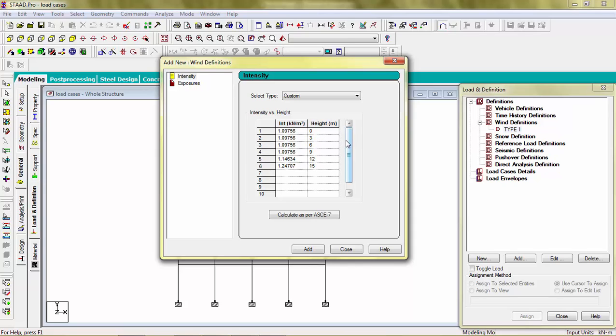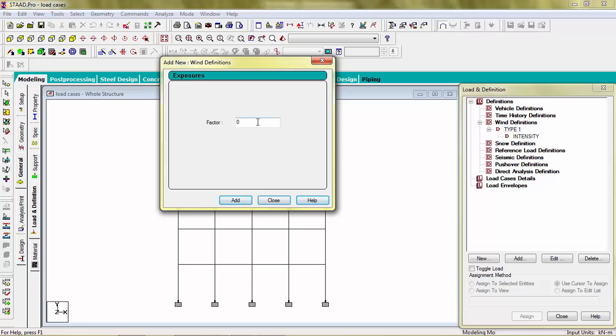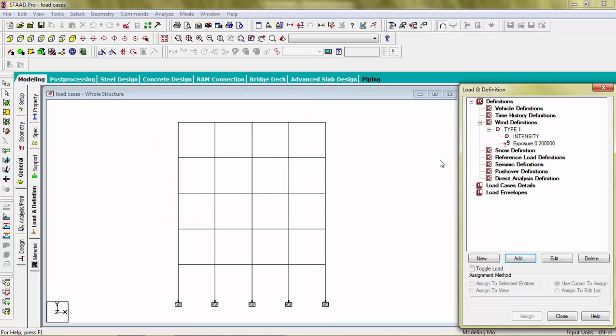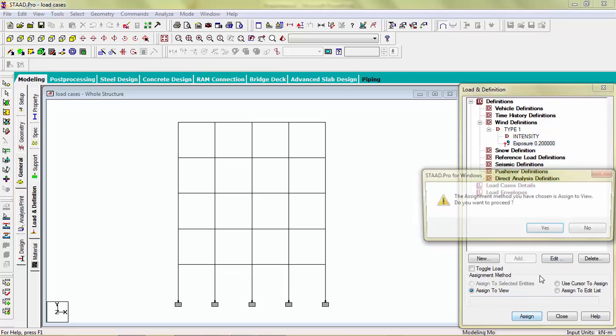For intermediate height, the pressure intensity gets interpolated. Click add button to add it. Now here is exposure factor which we defined, that's 0.2. Add it. Apply it to our whole structure.